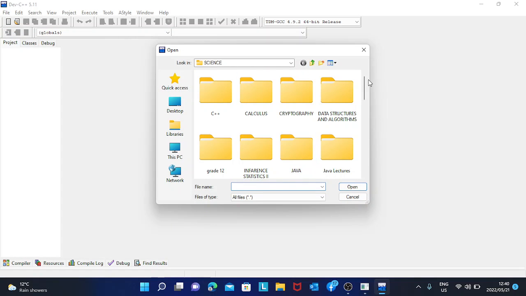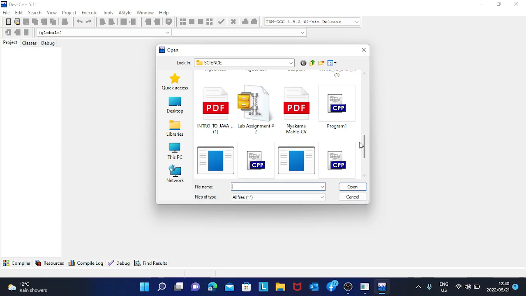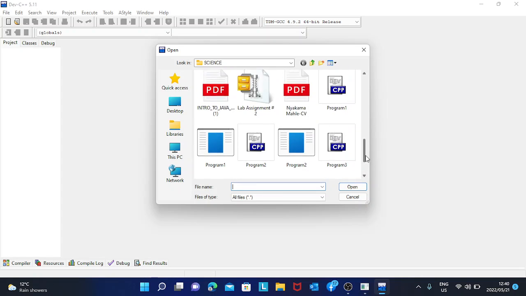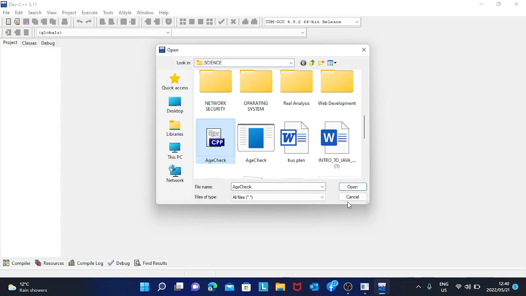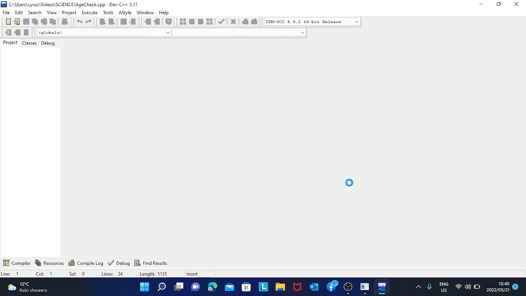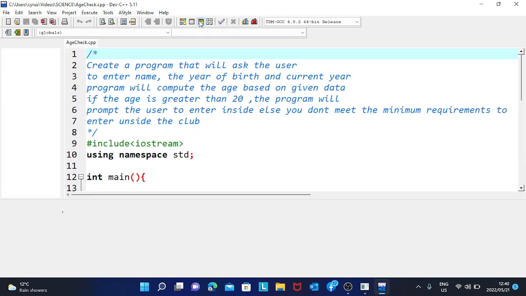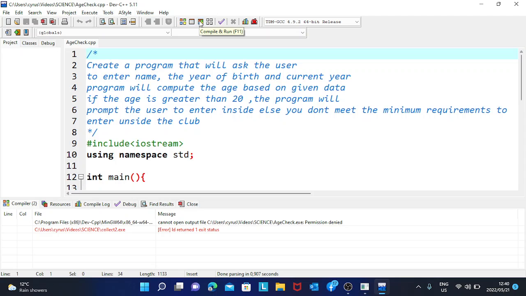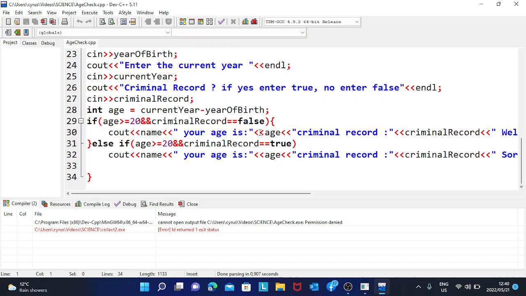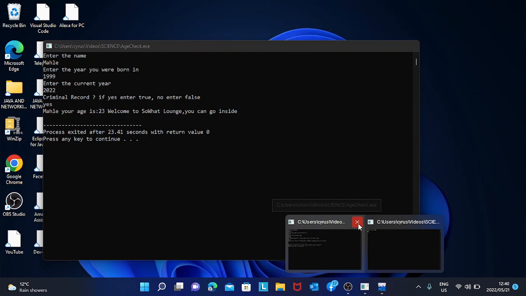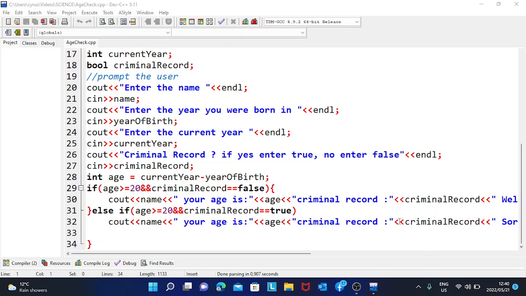So open the program again. Where is the program? So the program is here. Then let's compile and run it again. So my God, it has the same error again. Criminal code. And close that. Oh, also close that.